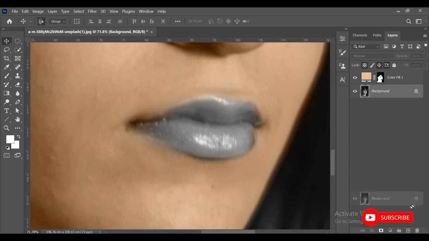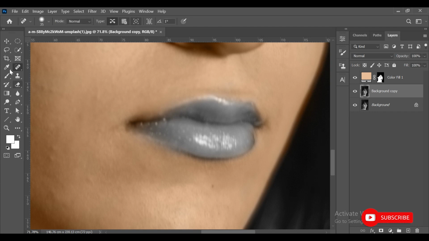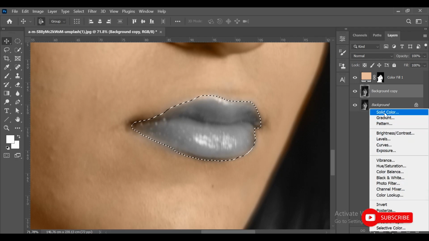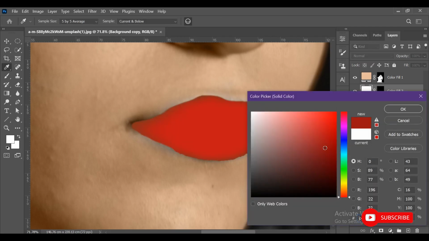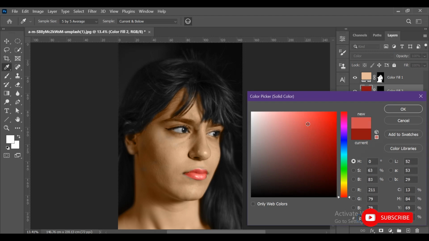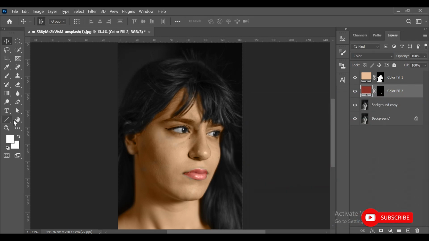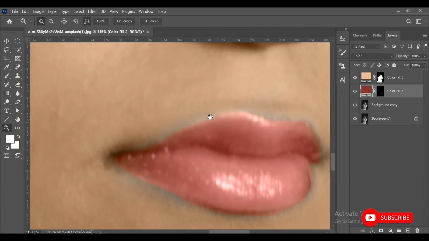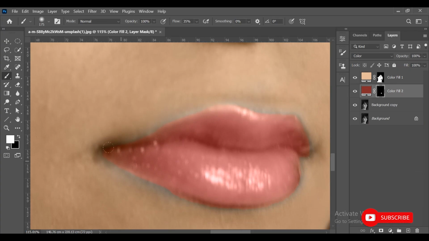Then to color the lips, let's duplicate the image and select the areas of the lips. Then create a solid dark red color and change its blend mode to color. Adjust the red color as you wish. Brush on the uncolored areas to get the perfect result.